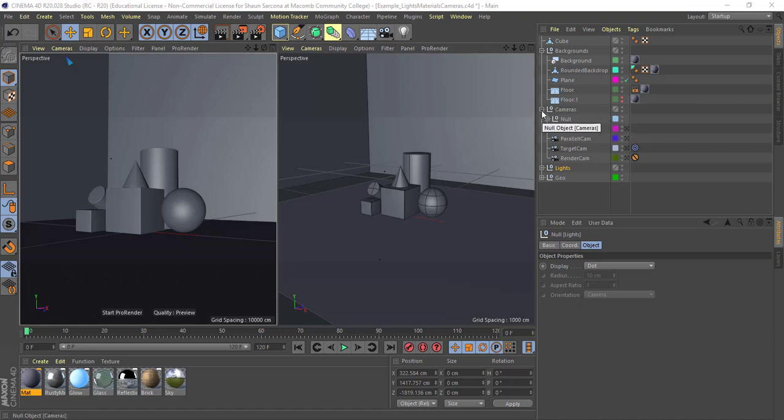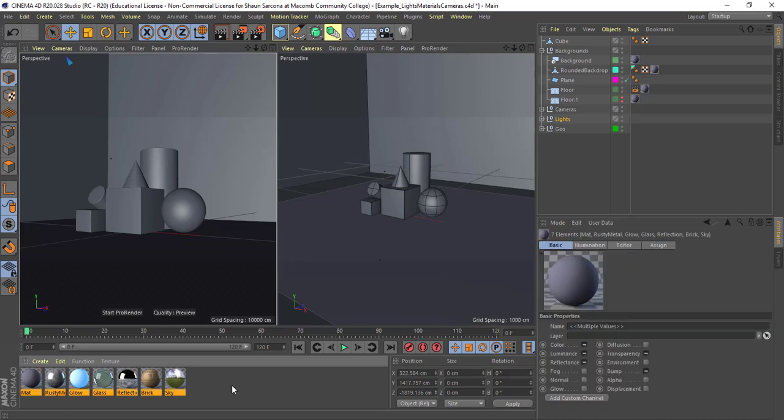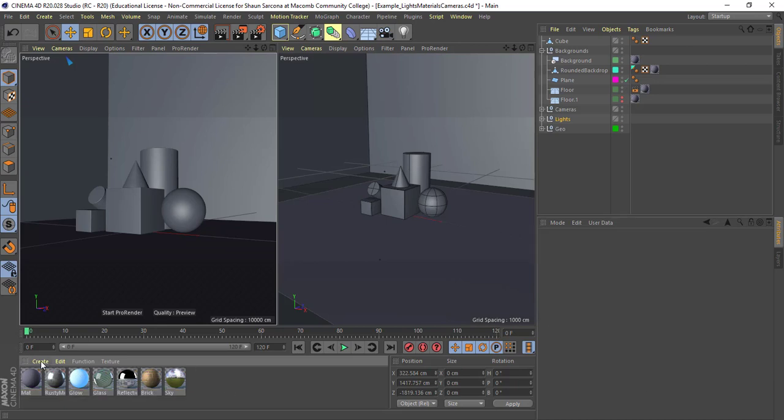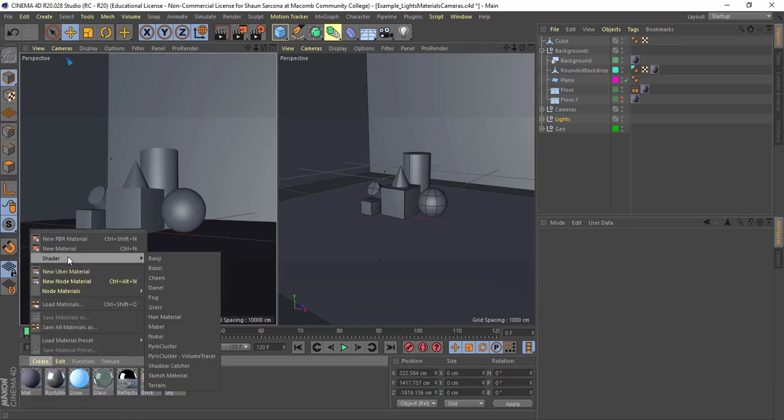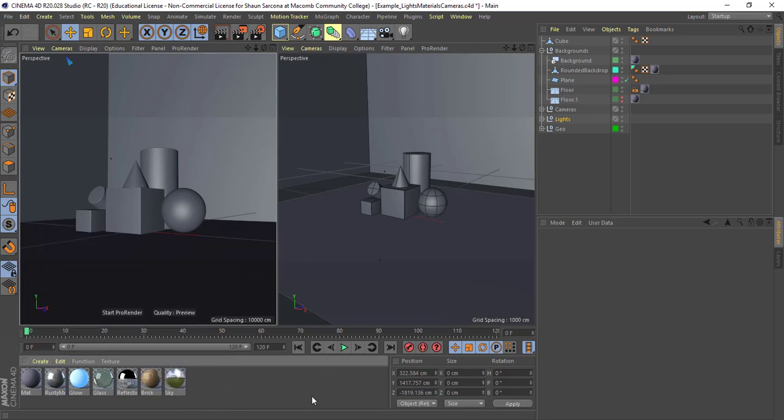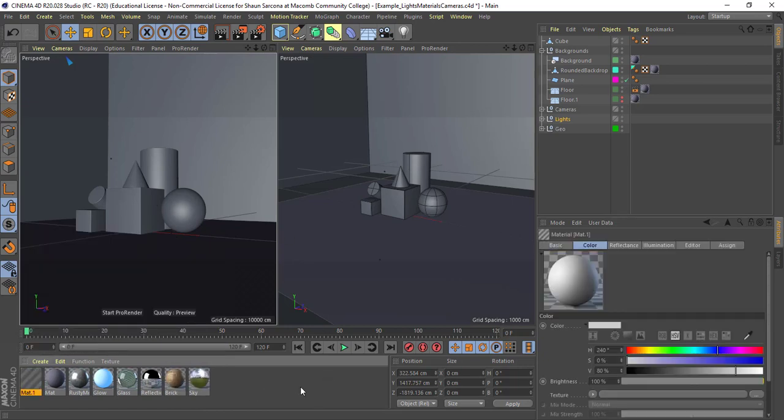All right, so let's get into our materials. All of our materials are down here inside of Cinema. You can go to Create and you can go to Shader, and all of these are different starting points, different calculations, different options you would have for materials. But for most of the stuff that we're going to do, we could just double click right inside this view, and that will just create a material.